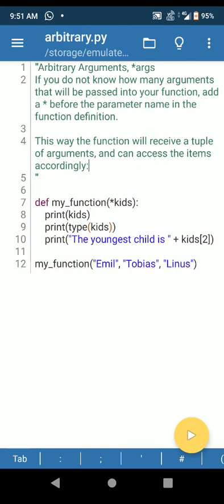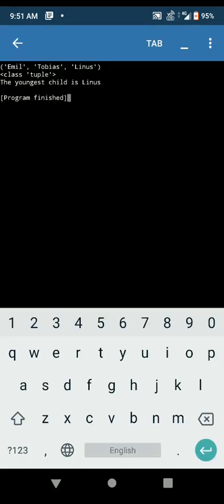Now inside the main block I am calling the function my_function. Three values are passed. So now run this. You can see the first value is the tuple which we have supplied. Then the second print is the type of that argument, so it is showing class tuple, and the print statement is printing the third value, index number 2. The youngest child is Linus.